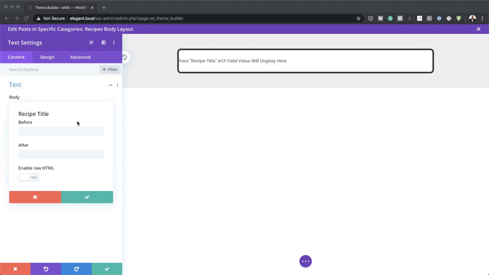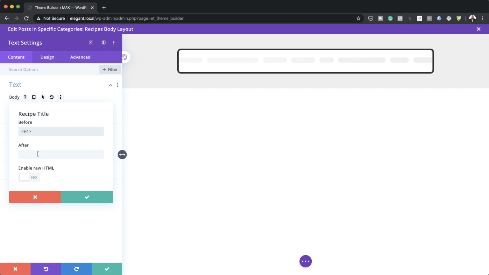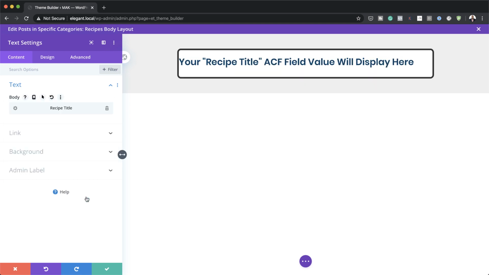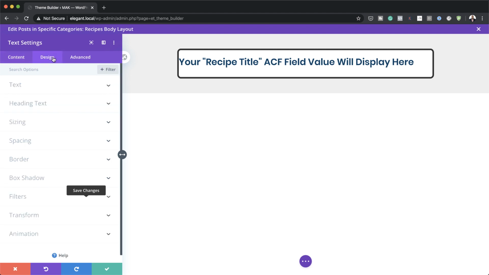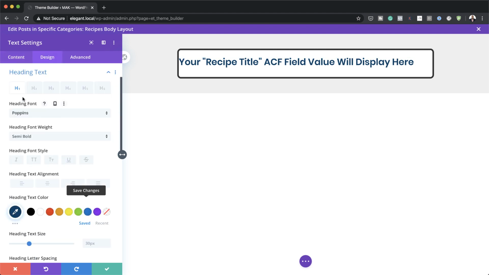So if you want this recipe title to show as a heading, you just need to use this code on the before, and on the after, you just need to add a / here to close the tag. Okay, so I'm going to save this, and then I'm just going to style the text by coming over here to design, heading text. So as you can see here, we are on heading 1.